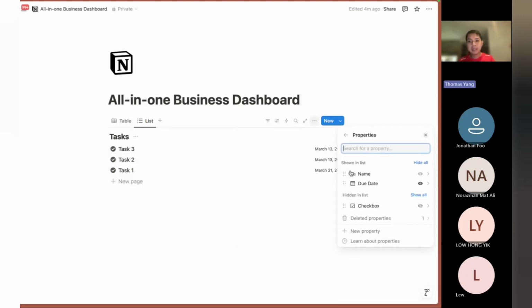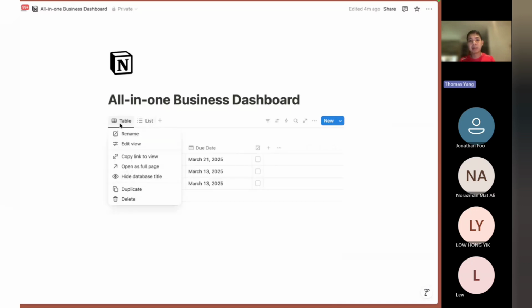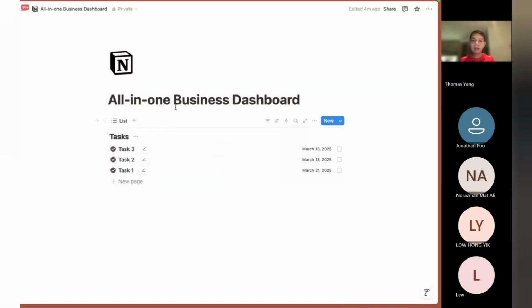and then properties, and just make sure that my checkbox is coming back up. Once you select this, you can see that we created a list. This is like a checklist, essentially. I'm going to just delete this table because I don't need it anymore. And that's it. So this is our list.